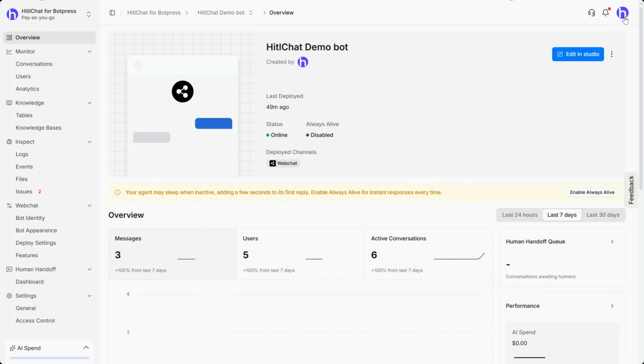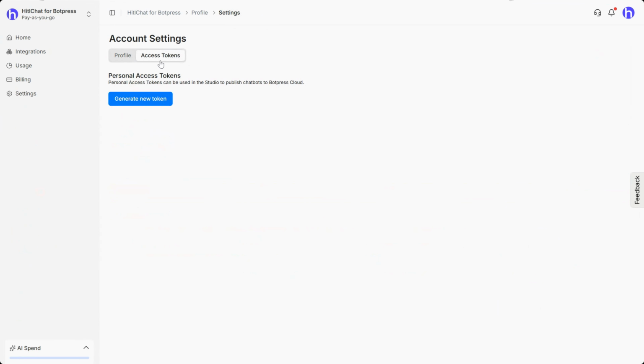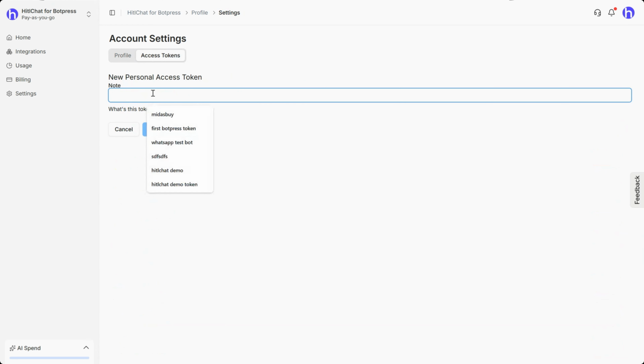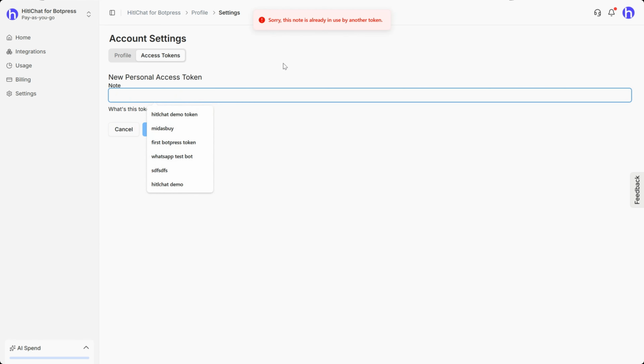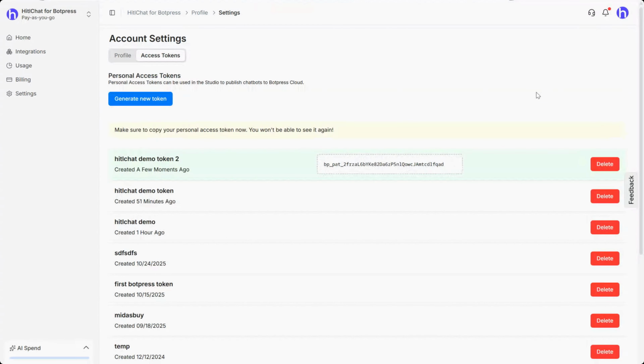I'm going to click on the profile on the top right-hand corner and go Account Settings, Access Tokens, Generate New Token. I'll say HitlChat Demo Token and Generate Token. That name's already used. I'll just say HitlChat Demo Token 2, Generate Token. Okay, I'm going to copy this. I don't mind if you see this token because I'm going to delete it after this video.